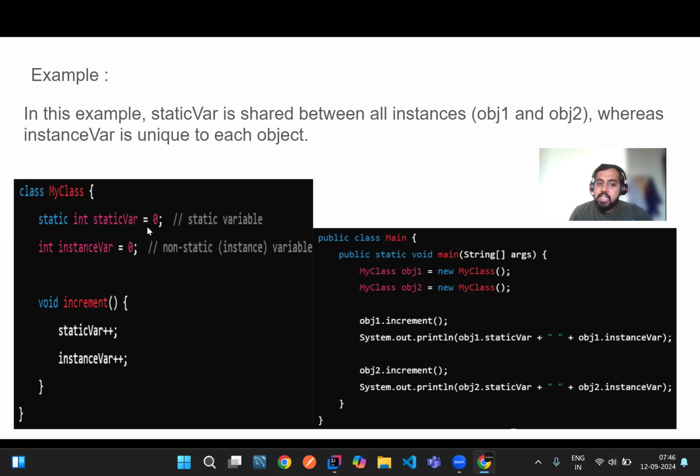So the static variable is already 1 because object one has incremented it. So object 2 dot increment, static variable becomes 2, but the instance variable becomes 1 only, because an instance variable belongs to an object. However many objects you create, that many copies of instance variables get created, but a static variable has only one copy. So at the end of this System.println, you can see the static variable will have 2 and the instance variable will have 1 only. Okay, this is all about static variables.